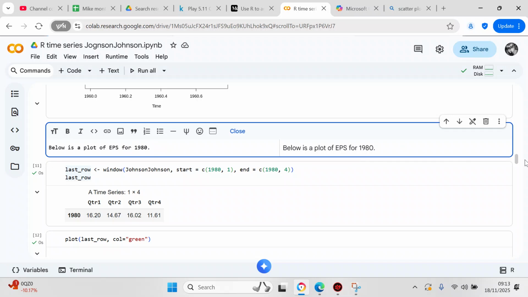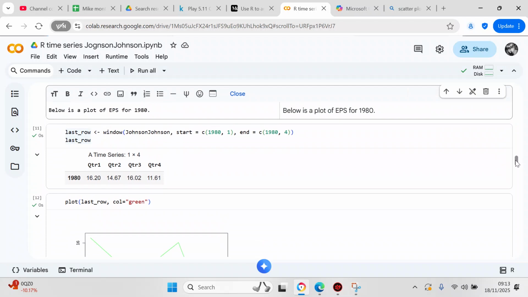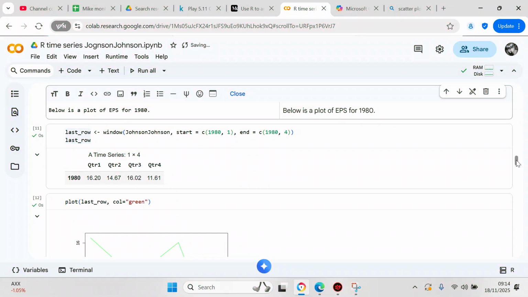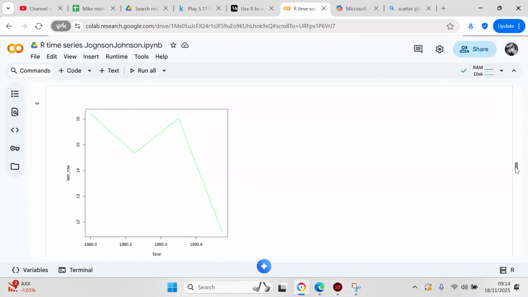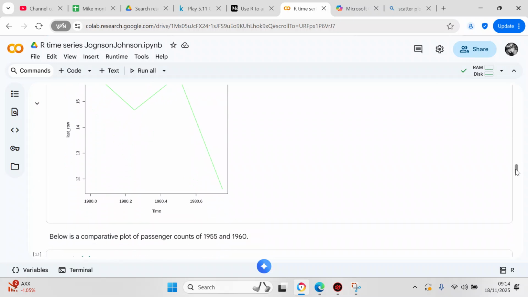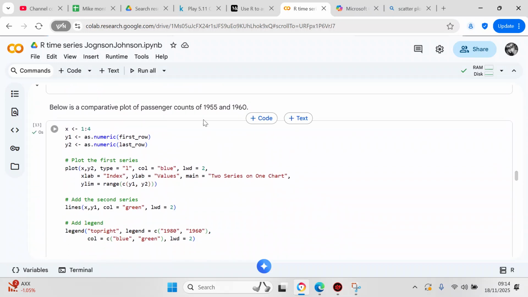So we plot the passenger counts for 1980, and that's going to be your last row. Gets window brackets JohnsonJohnson, comma, start equals c, brackets 1980, comma 1, comma, end equals c, brackets 1980, comma 4. Because in this particular data set you have 4 columns of data, being quarter 1, quarter 2, quarter 3, quarter 4. And then we plot this in green, so you can see this is the plot. In green you can see that there's 4 points, so you have 4 lines.